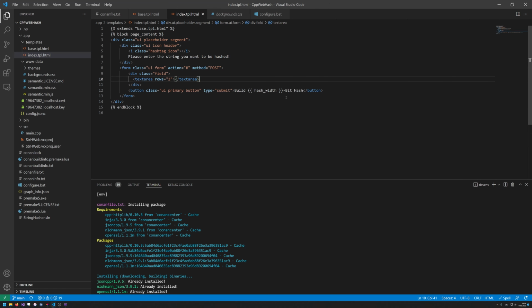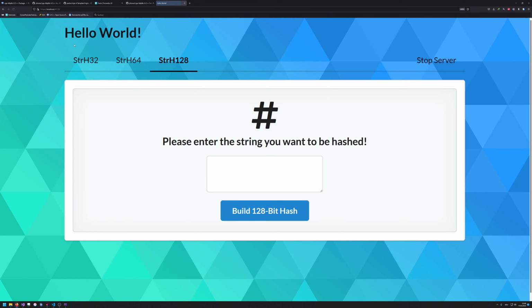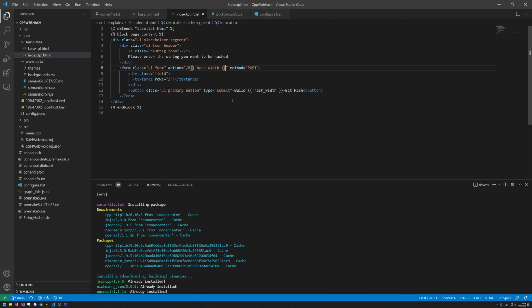Let's actually build this on our own, the action here. So the action will be hash with. We don't care, we can build this. Yeah, that's looking a bit better. Now let's actually write the C++ handler.